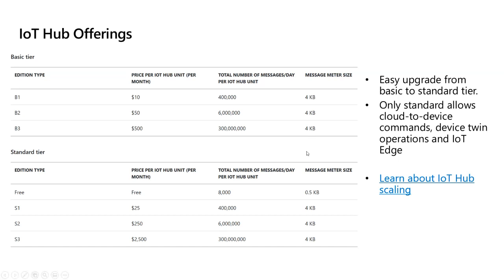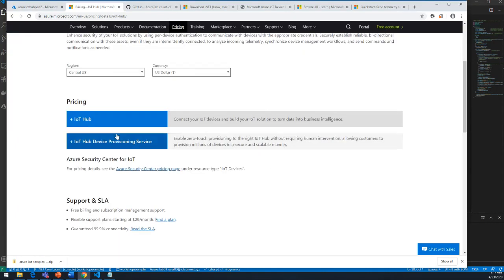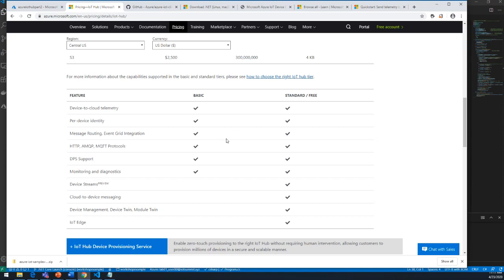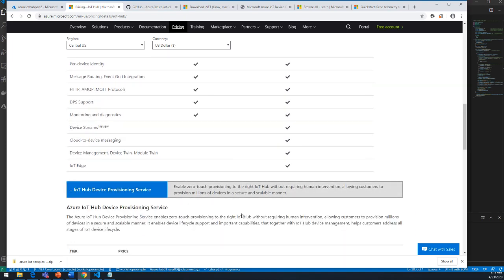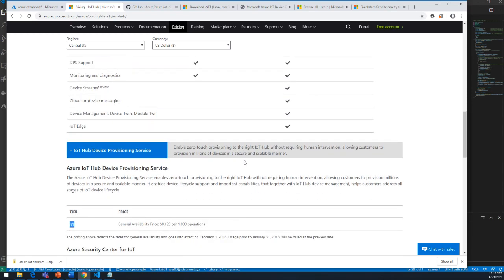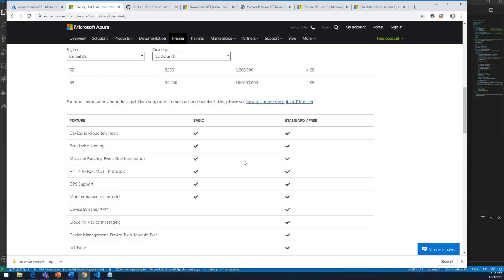I want to quickly go to the pricing page because there is a great overview of what features are supported in basic versus standard. We talked about device to cloud telemetry, which both can have, but there are features like cloud to device messaging that I just mentioned, and also device streams. We'll go into device streams shortly. If you're working with the IoT Edge runtime, you can only do that in standard and free tier. If you want to look into device management, device twin or module twin, again, that goes to standard. And device provisioning service also goes with standard. So just keep that in mind when you're building and what is supported. You can see, at least with basic, you get the core features needed. All right, so I'm going to go back.